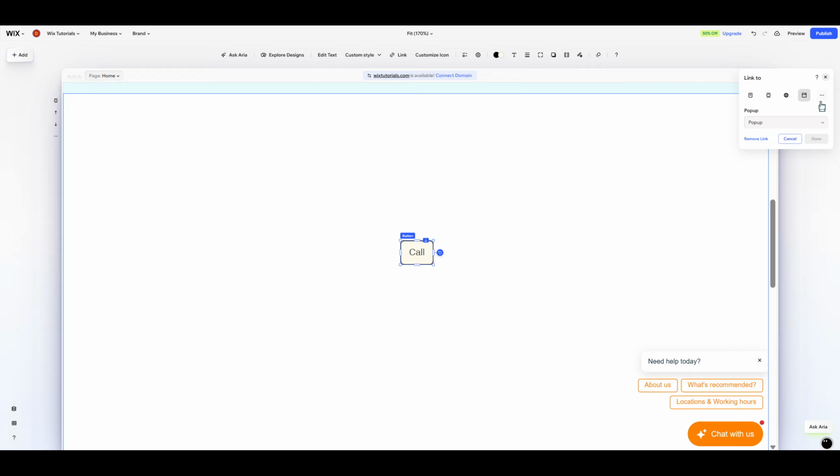In the Link Settings window, look for the three-dot icon to reveal more options. Click that and then choose Phone Number. This tells Wix that the button should dial a phone number instead of opening another page or external website.